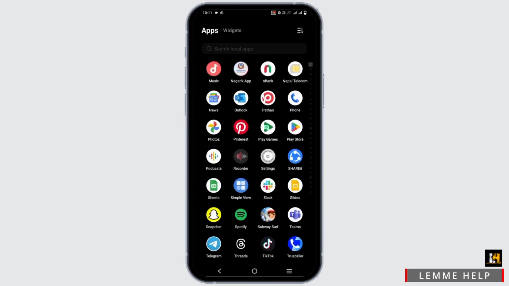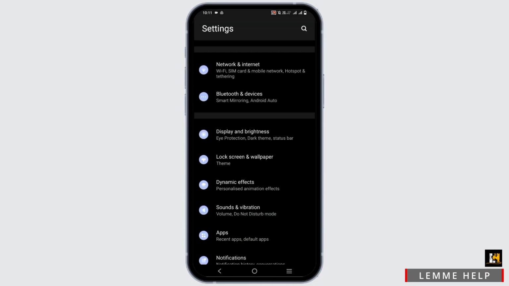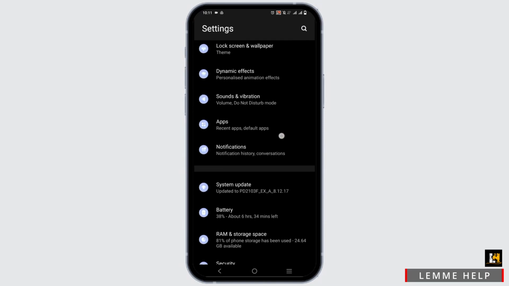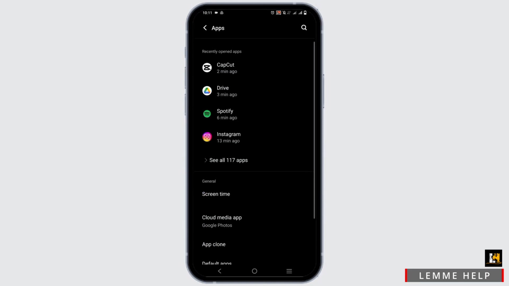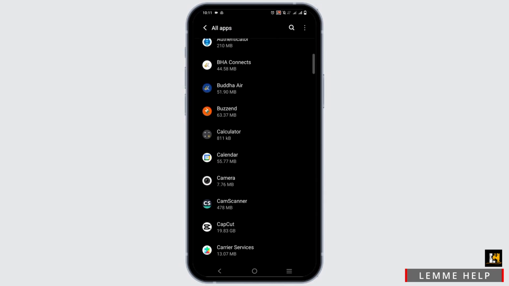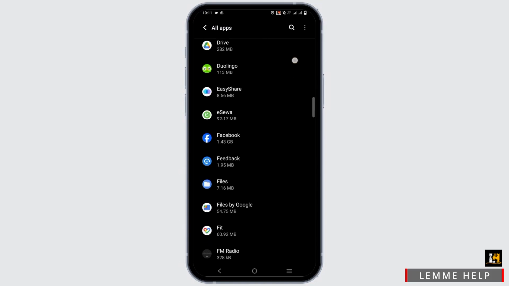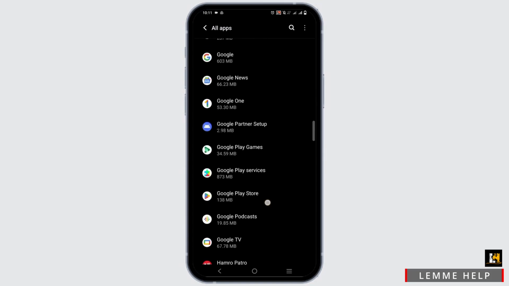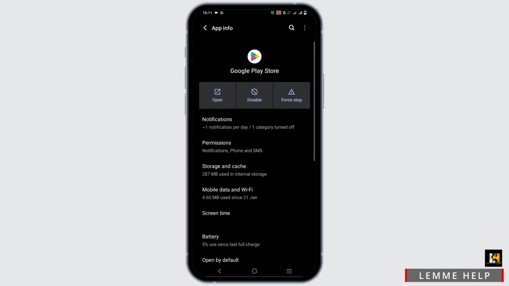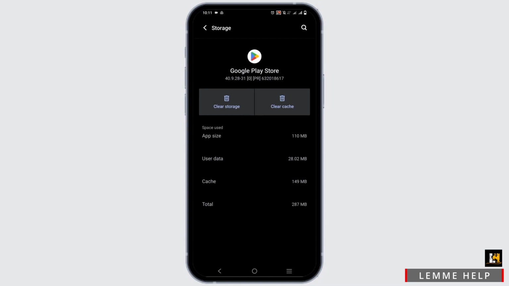To get started with step 1, open Settings on your device. Scroll down the list to find Apps. After that, tap on See All Apps or App List. Once you tap on it, scroll down until you find Google Play Store. Once you tap on Google Play Store, it will take you to another page. From here, tap on Storage and Cache and clear the cache.